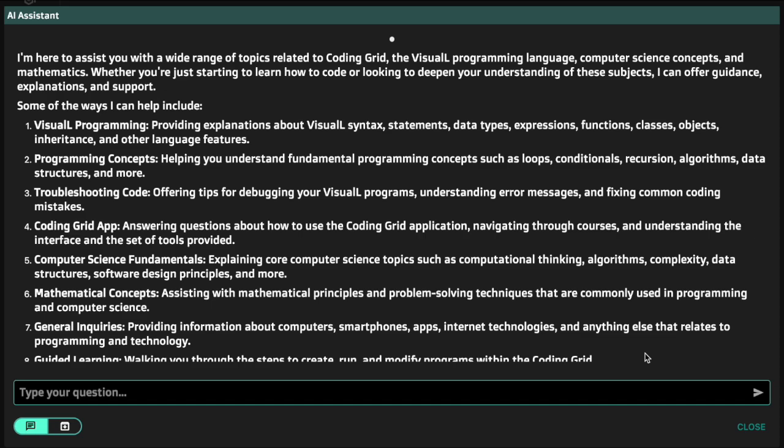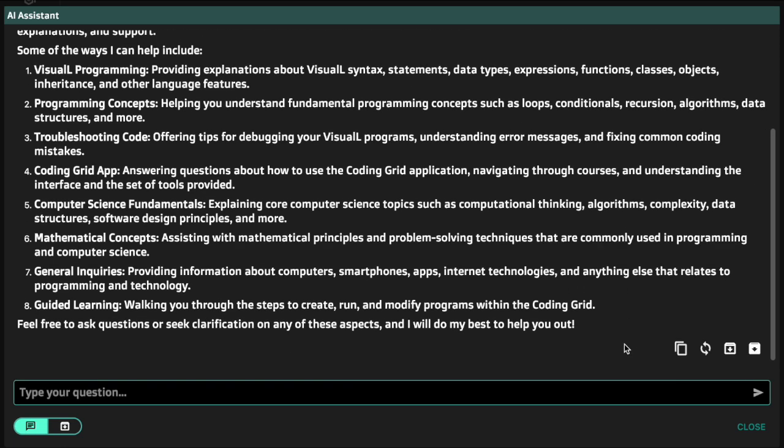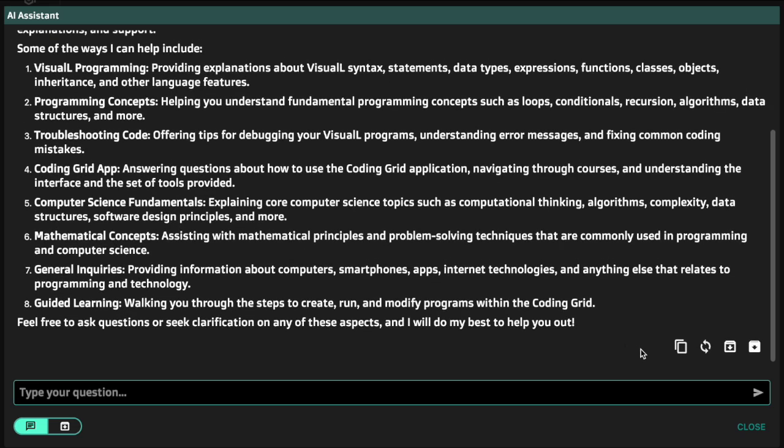2. Programming concepts, helping you understand fundamental programming concepts such as loops, conditionals, recursion, algorithms, data structures, and more. 3. Troubleshooting code, offering tips for debugging your VisualL programs, understanding error messages, and fixing common coding mistakes. 4. Coding Grid app, answering questions about how to use the Coding Grid application, navigating through courses, and understanding the interface and the set of tools provided.